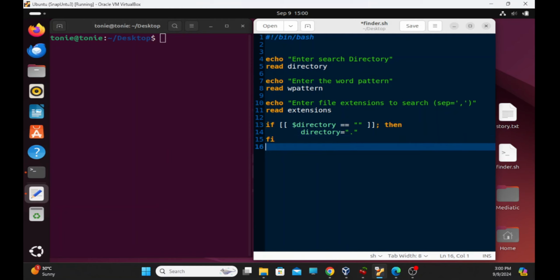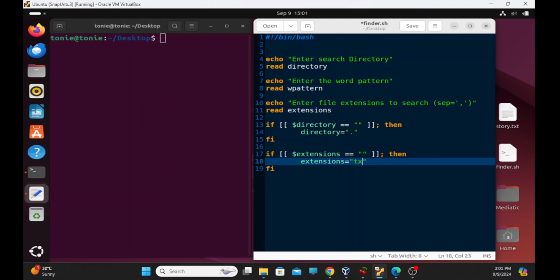designated by a dot. Also, if the extensions are an empty string, then in such case we need to provide default extensions. So default extensions would be txt and pdf, okay, without the dot, by the way. We're gonna add the dot later. So now we need to separate these extensions.